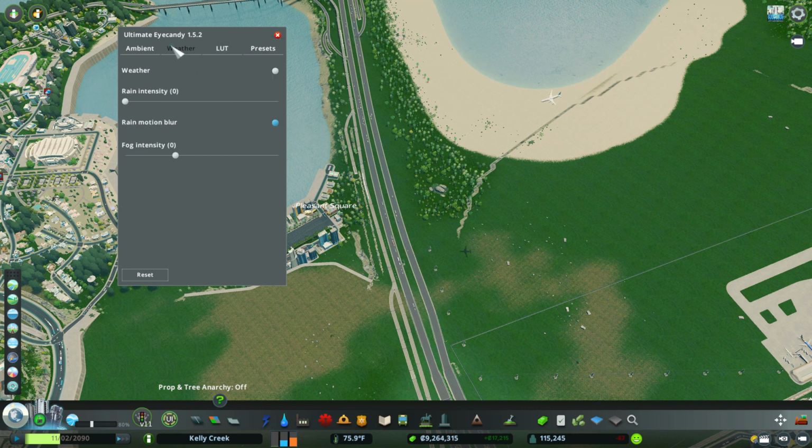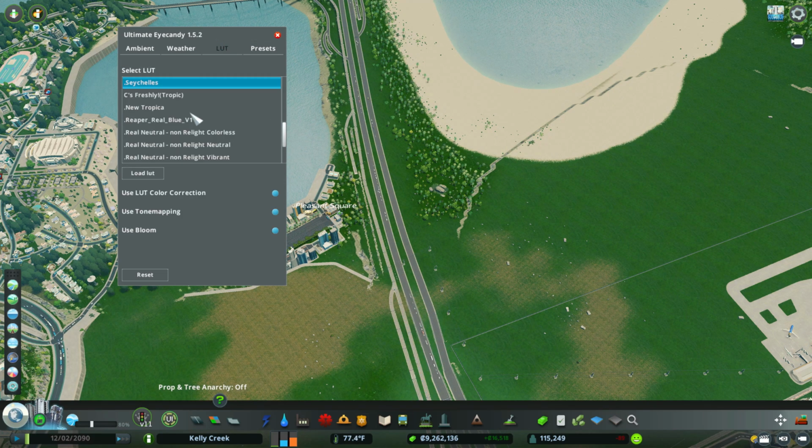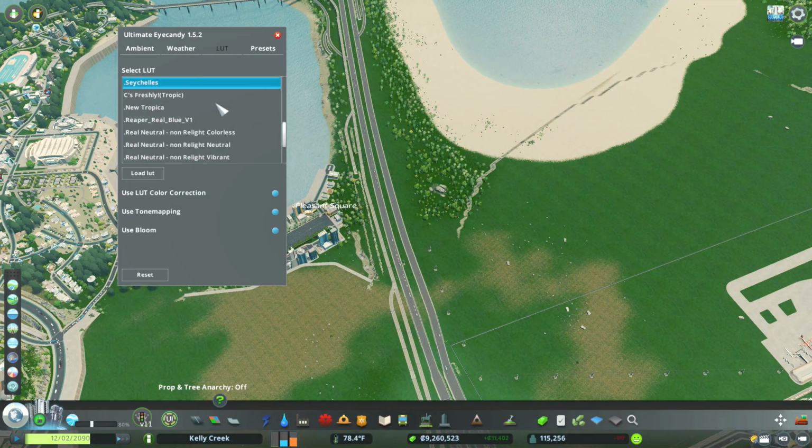And another option you have is you can edit the weather, and you can see the fog from that, and then also you're back to your LUTs. I would say LUTs are probably the most important thing when you are trying to add to the graphics of your City Skylines game.